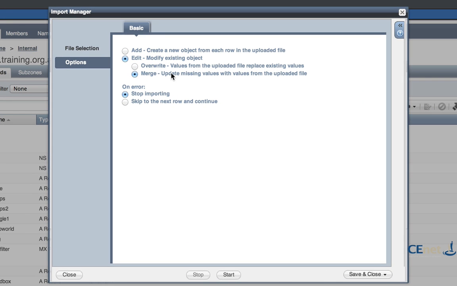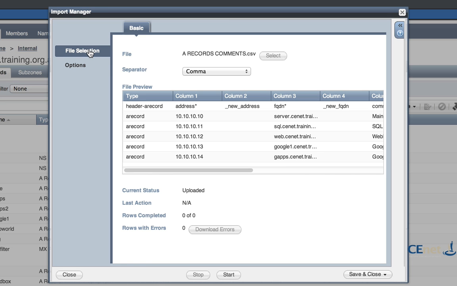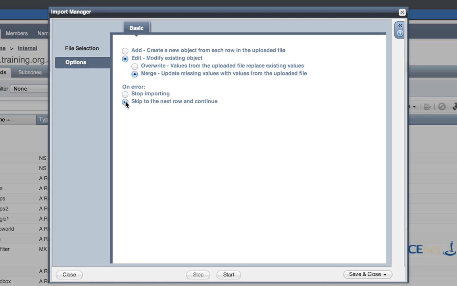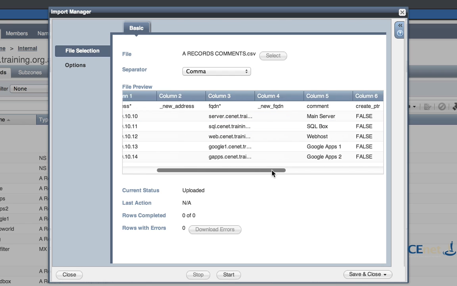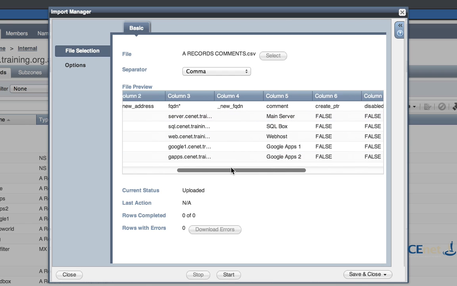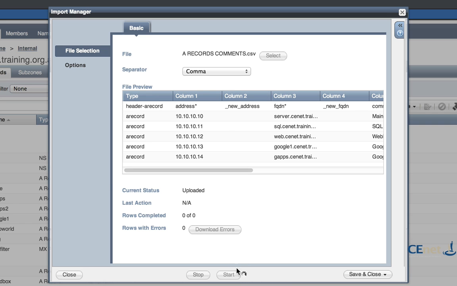So you want to do edit and then choose the merge part, update missing values with values from the uploaded file. Because we're uploading the exact same CSV, and all we've done is add information that we want to keep in the original, you want to merge that information with what's already there. So we go back to file selection. In fact, we'll choose skip to the next row just in case there are any errors. File selection, double check all the comments are there. Yep, that's what we want to see, and then hit start.